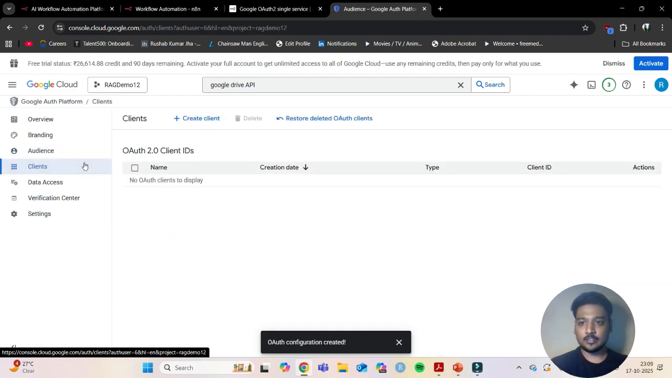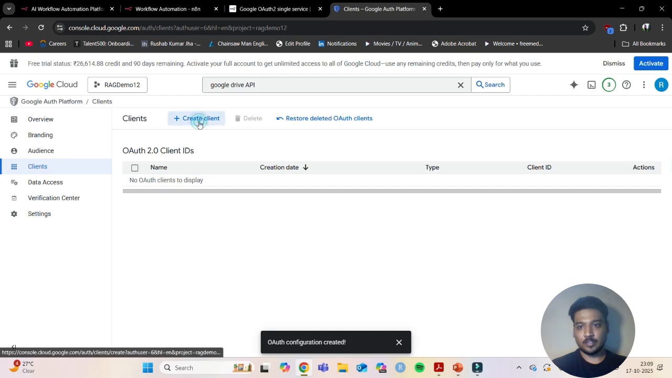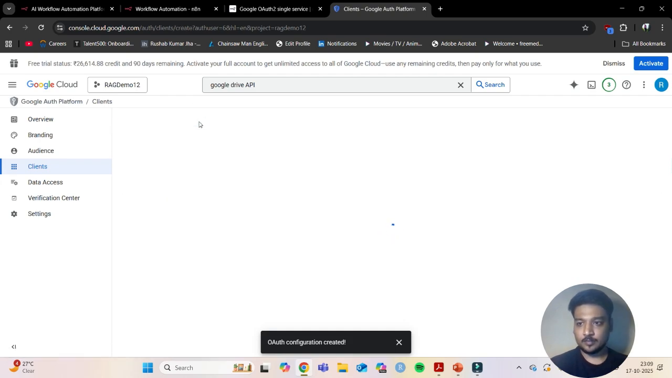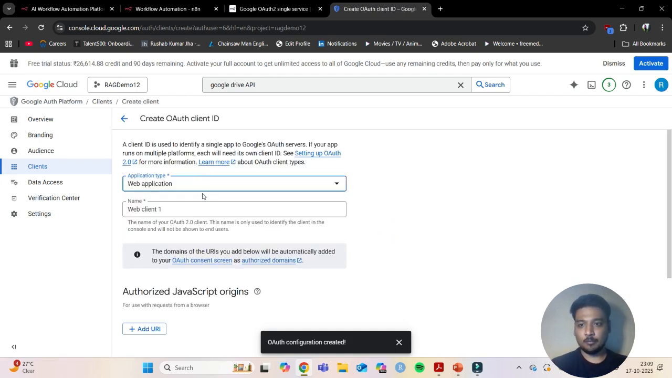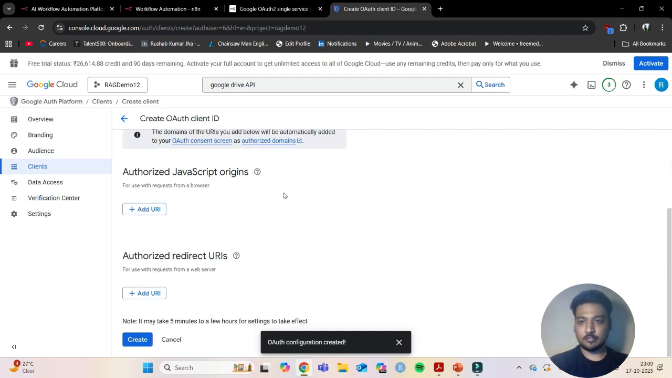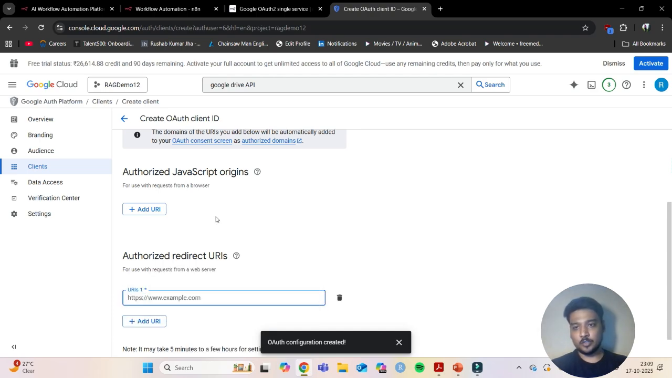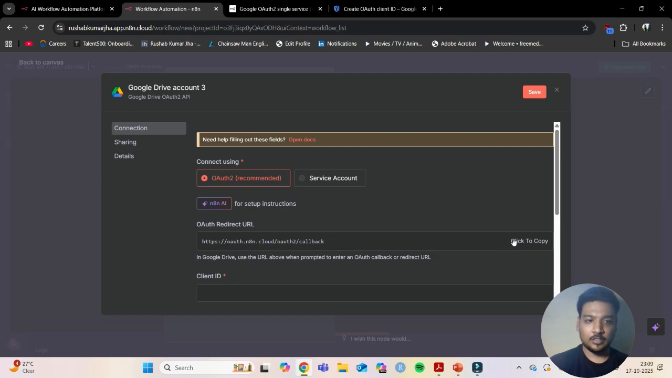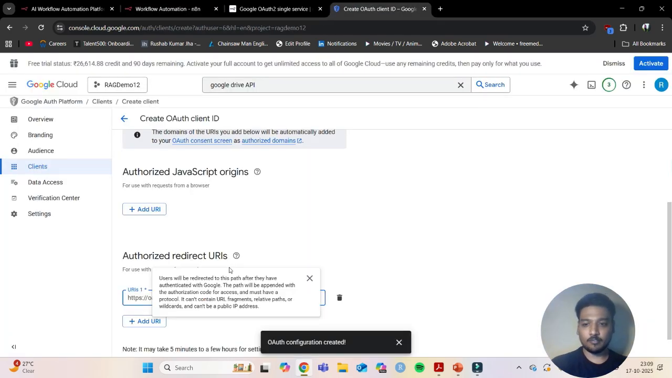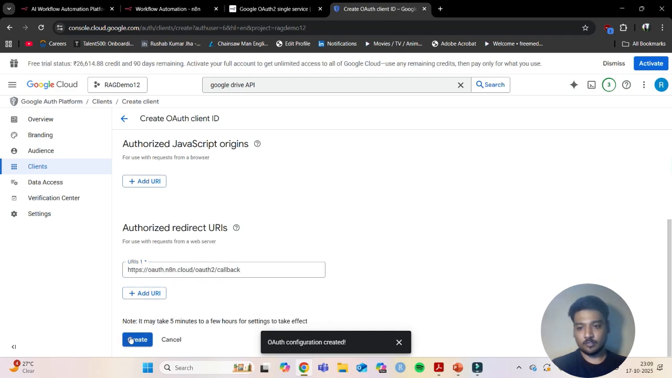Let's go to clients and create client. Web application, demo rag 12. Now we need the redirect URL. Let's click on URL, go to this place, copy it from your n8n and just paste it. Okay, let's paste it.